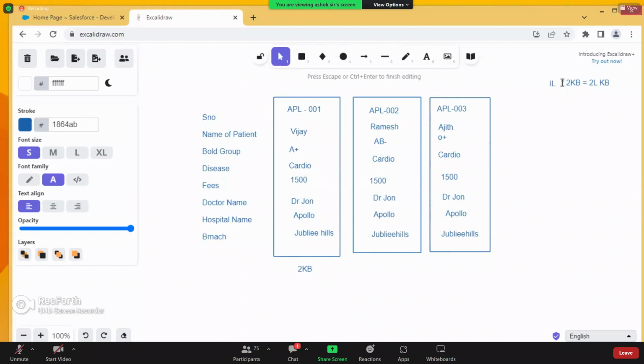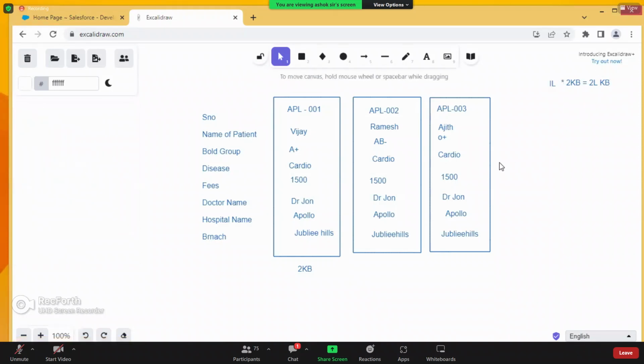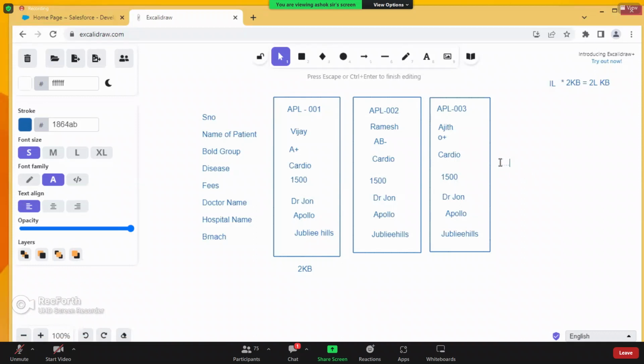That is from one doctor's point of view. What about the remaining doctors? This is only a small piece. So from Dr. John's point of view, 2 lakh KB of space is occupied in the database. Now understand, guys, how many records? 1 lakh records. Now, as a developer or programmer, please understand here.